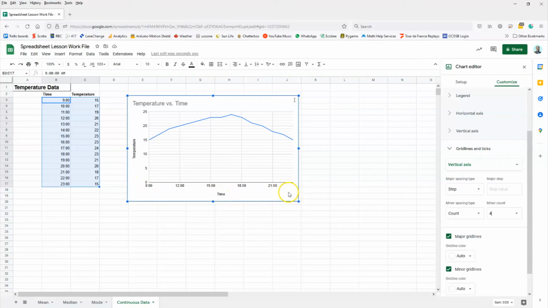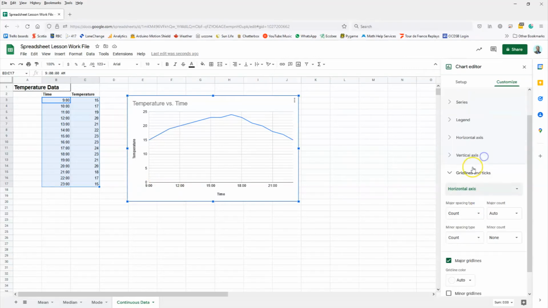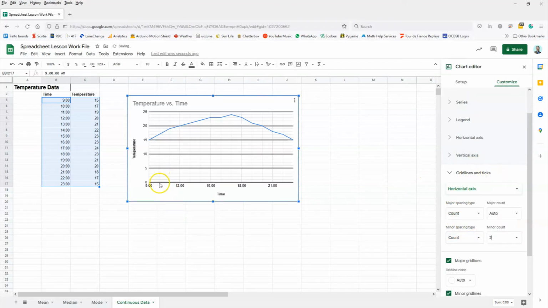And the same thing along the horizontal line. I'm going from 9 until noon. I'd like 10 and 11, or at least some indicators of that as well. So I can go here and change the horizontal axis, and I'll change the minor count spacing to 2. And so now you can see here is a spot for 10, and here's the spot for 11. I don't have to have it on the legend. I don't have to have it on the titles here, because that would get super crowded. But now it's very easy for me to see what was the temperature at 10 o'clock and what was the temperature at 11 o'clock.